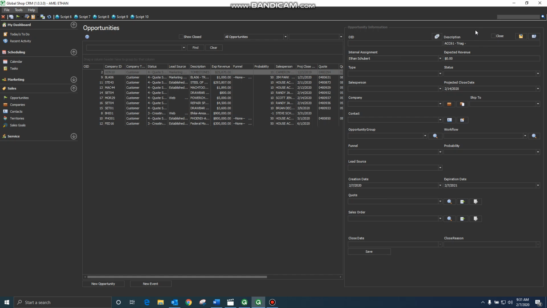One more dash, and then after this is where we will put expected revenue. So even if it's just a new opportunity and you really don't have an idea of what the amount is going to be, you're going to give this a guess. So for there, I'll just put 100K just for example.